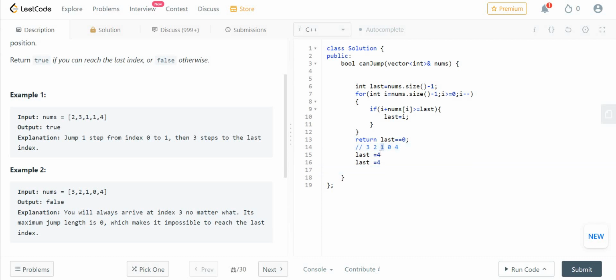So I will continue to the next index. I will reach index i equals to 1. What I will check is 1 plus 2 is greater than or equal to 4. No, it's not. Then is 2 plus 1 greater than or equal to 4? No, it's not. And at last we will check for index 0. Is 0 plus 3 greater than or equal to 4? No, we can't reach index 4 from the previous indexes. So the last value will be 4. So we can't reach, and the answer will be false. Here you can see in example 2 the answer is false. But let's see example 1.